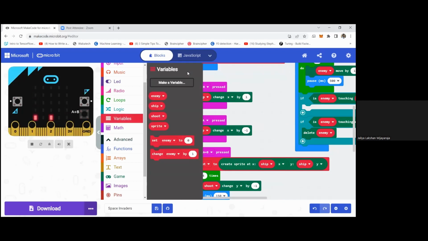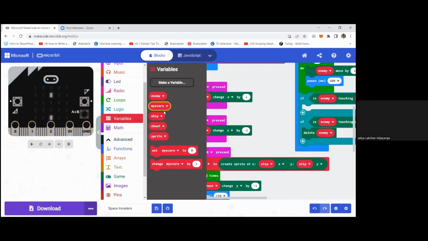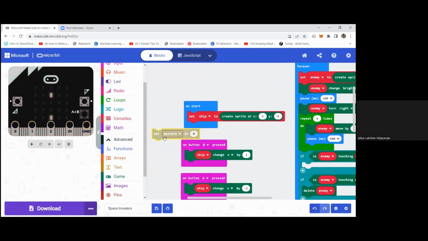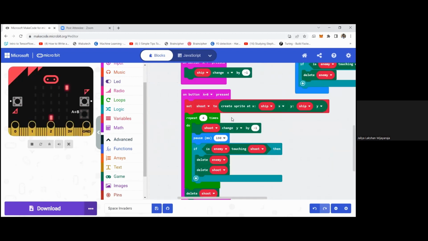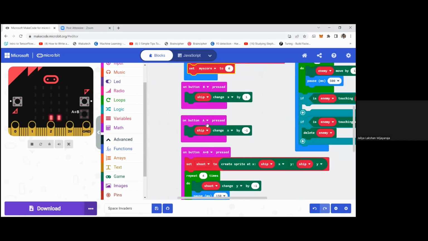Then I will create a variable which is named as my score, and I will save my score in this variable. So typically we use variables to store the values, and we will give a name, and once we are in the middle of the program, we can refer to the name and we can call the variable and we can change its value. So at the very beginning, which means on start, I will change my variable to 0. Here, what I have done is I have changed my score to 0.